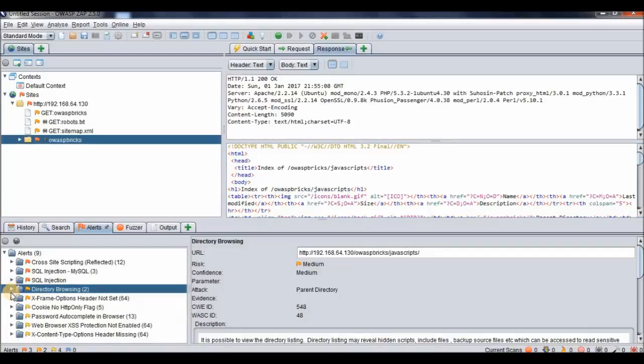Directory browsing can also be performed, and there are a lot more options, like there is no cookie set with the HttpOnly flag, so that it can prevent cross-site request forgery. All these are normal vulnerabilities, but still in web application security they are really critical vulnerabilities that it found for us.